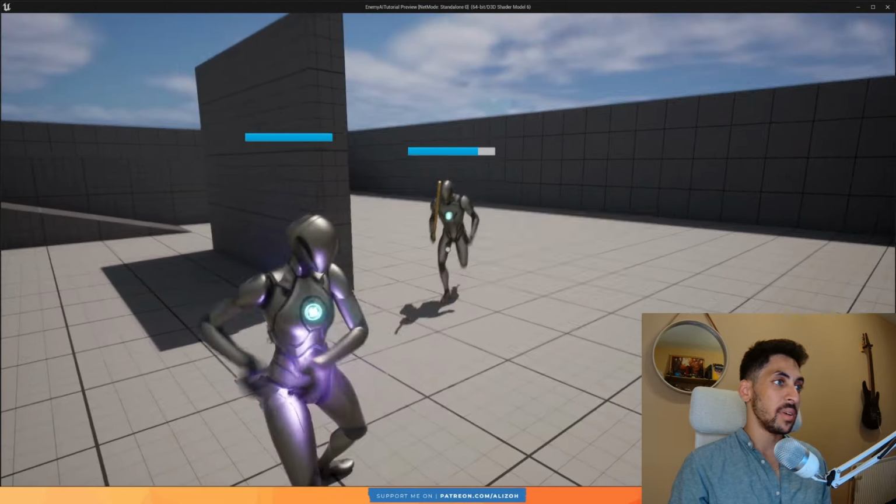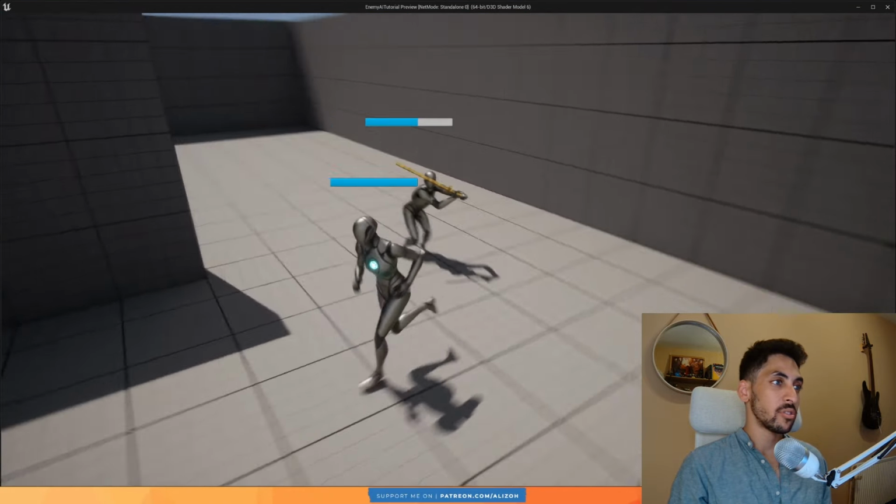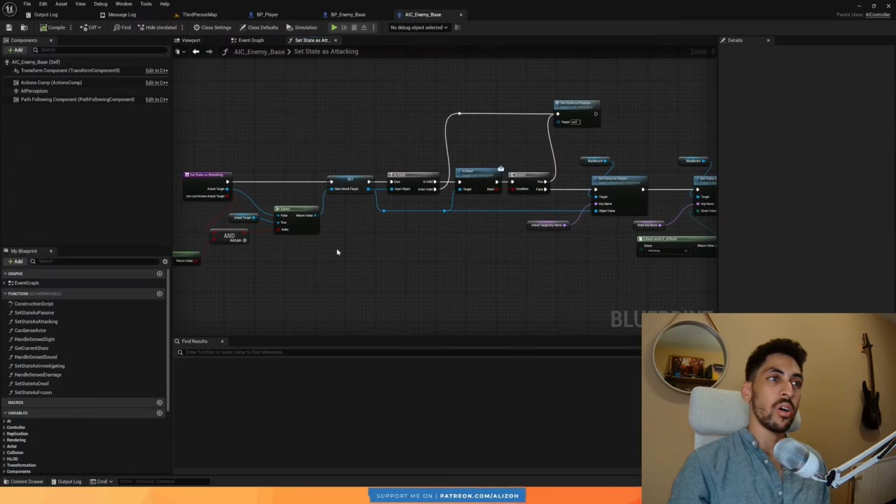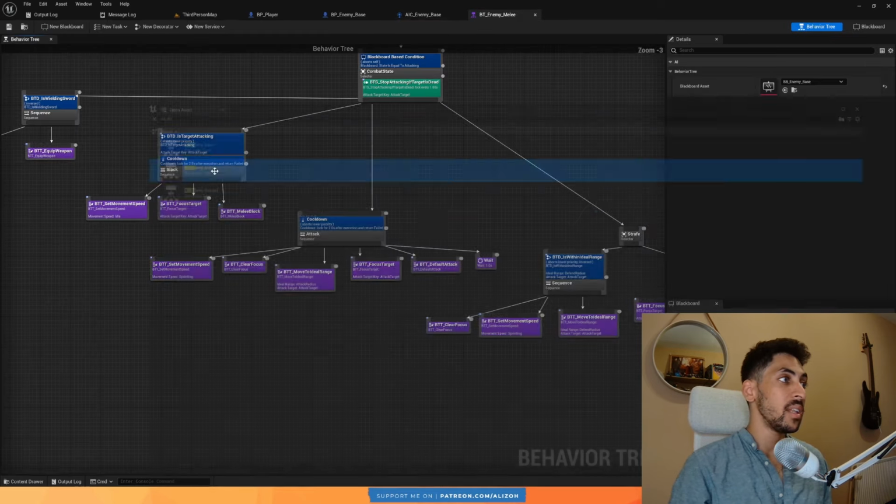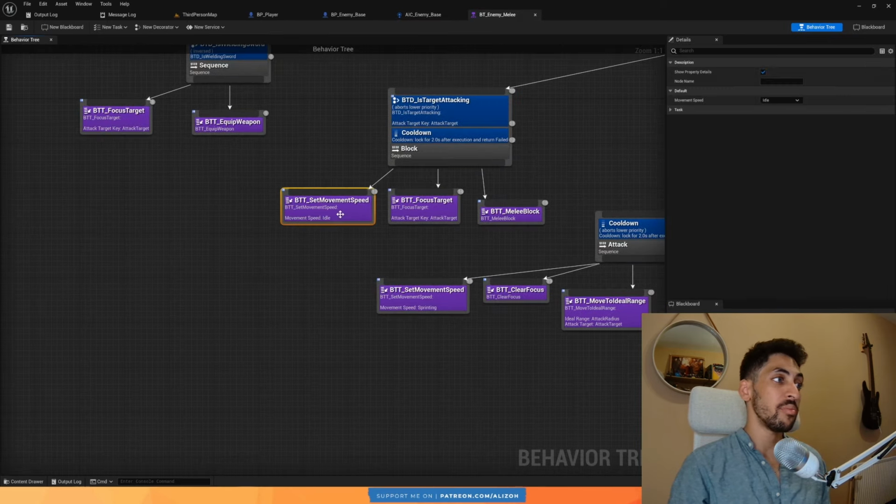They still slide a bit. I'm not sure if you saw it or not, but they slide a bit while moving towards me, so they don't stop moving immediately. If you recall in the melee tree, before block we set the movement speed to idle, but this doesn't stop them from moving completely, because if they still have some acceleration, they will continue to move.